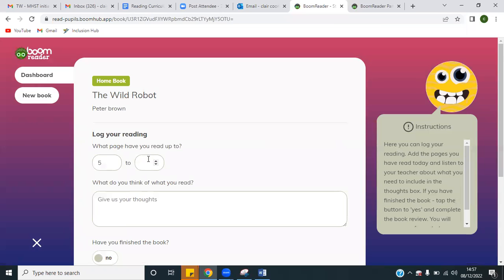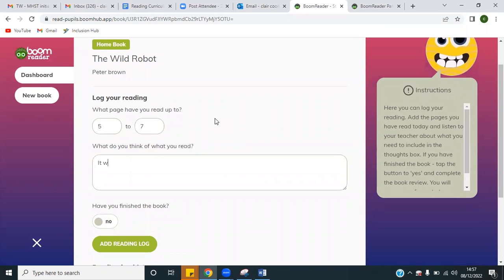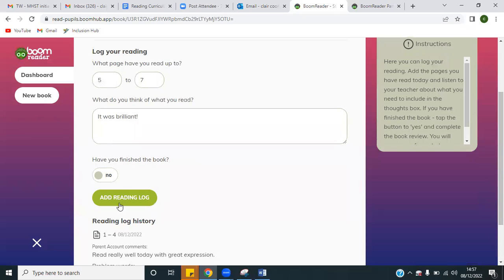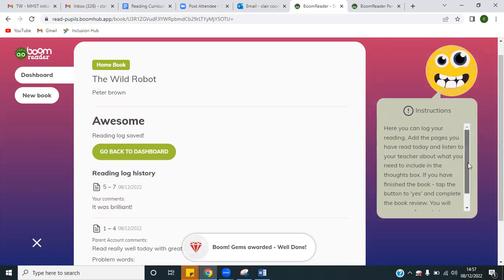So let's say that she did some reading by herself today and she read to page 7. She might put in a comment. It was brilliant. She might not. Let's add that log. And you can see the history has popped up with 2, and she's been awarded some gems. It does explain the little avatar with instructions on the side if you need them. It says what you can do on the page and what to do if you finish the book.